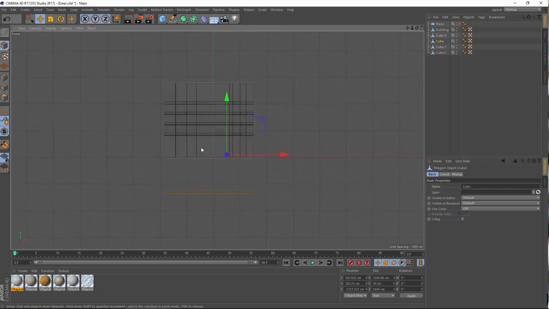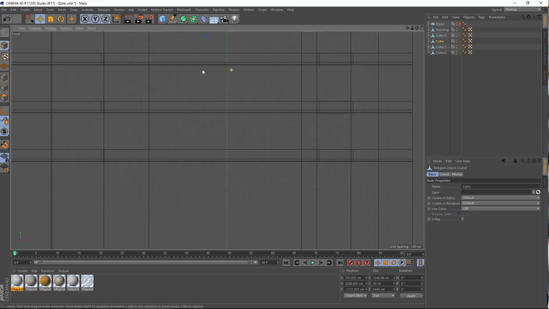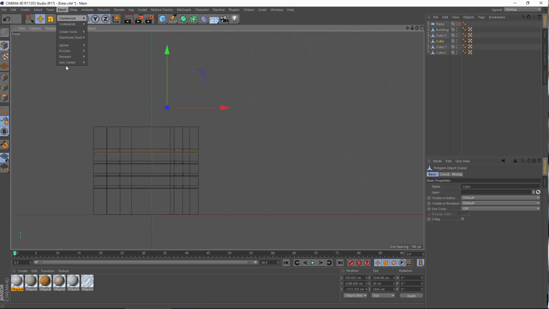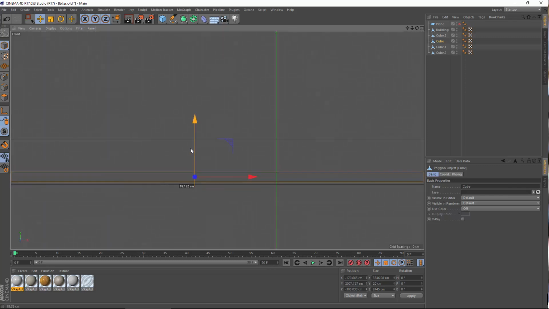Let's look at this cube. I don't think we need this. Well, we could make 4 floors, why not? Let's bring this in as well. Let's go mesh axis center axis 2 as well. Bring this up to this first line here.